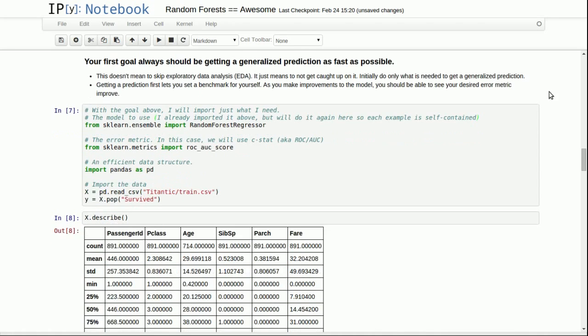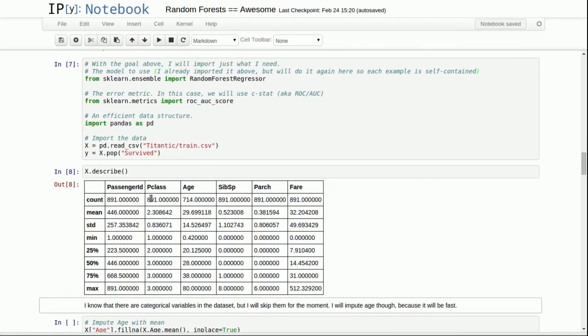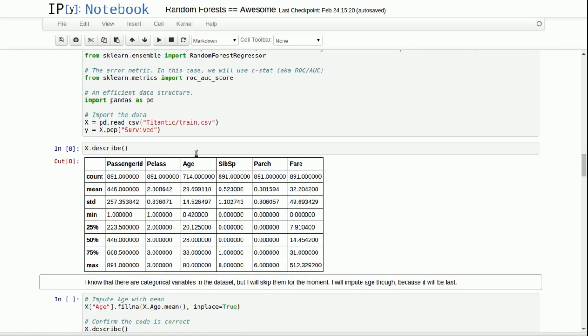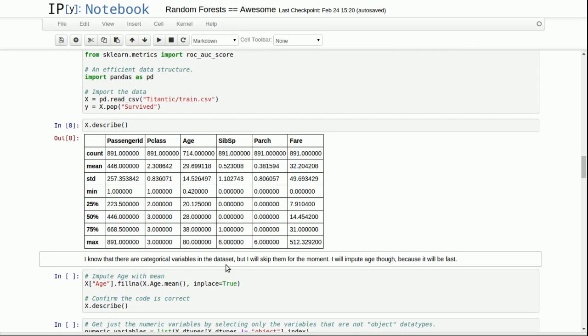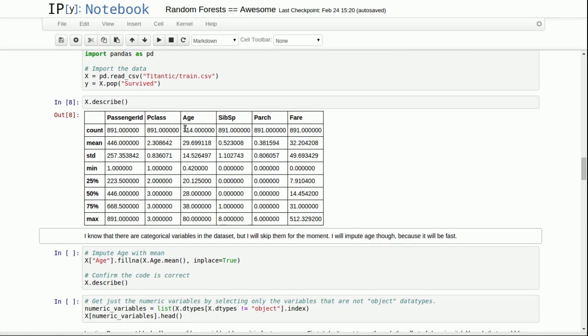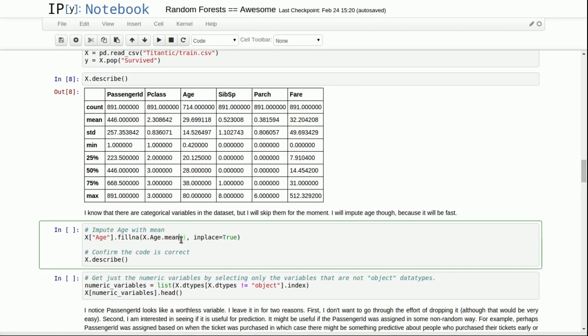We can then describe this data. You'll remember that the describe method only shows the numeric variables, so I know there are categorical variables in the dataset, but I'm going to skip them for the moment. I do notice that age has missing values, and I know that if I were to run any estimator or any machine learning model in scikit-learn that has missing values, it will not run. And so I know if I'm going to use age, I better fix that really fast. And so that's what this is doing.